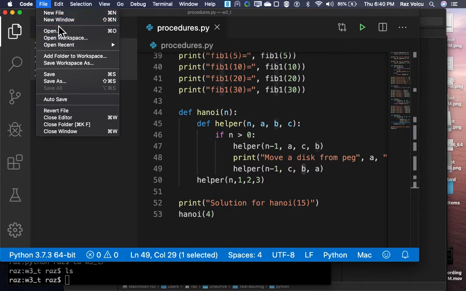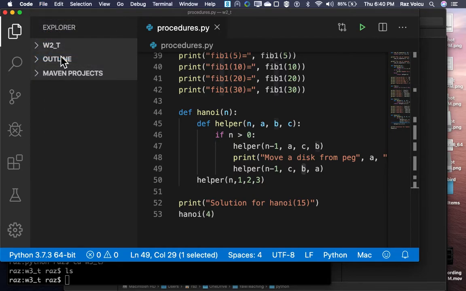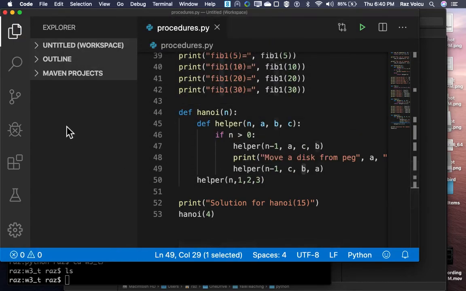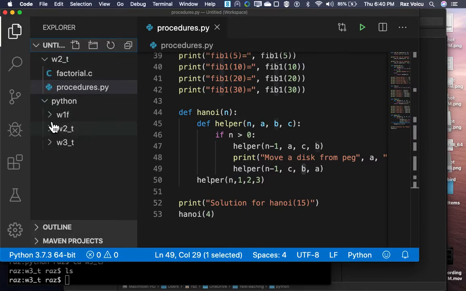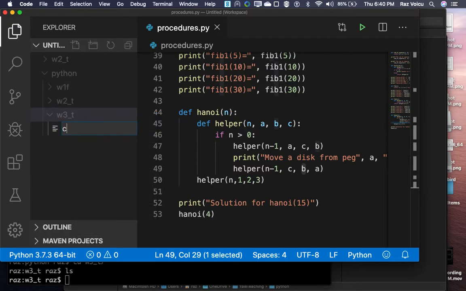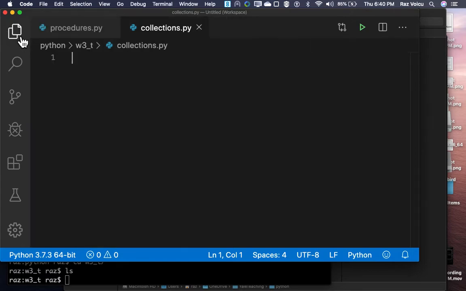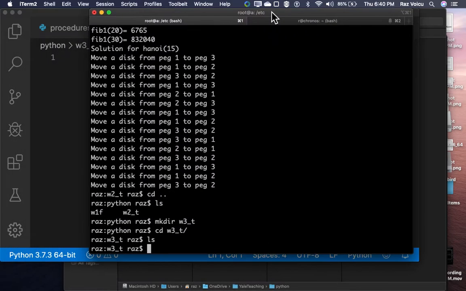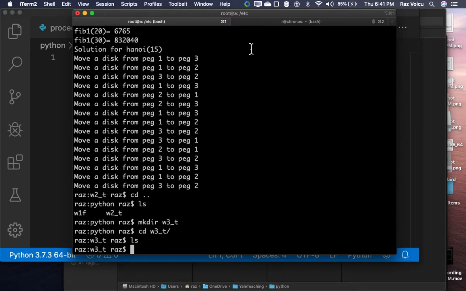File, open. Add folder to workspace. And I'm going to add this one. So I have all the files from all the projects so far. All right, so for the third week, I'm going to start the file called collections.py. Okay. So let's play in the interactive interpreter first.